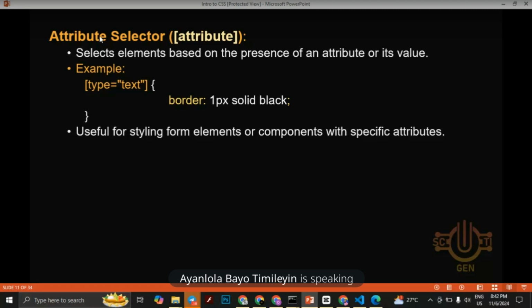You can change the value of this type. You may change it to email, password, radio, or checkbox, and then you can style them based on the value of the type attribute. What this example does is change the border of the input elements. This selector is useful for styling form elements or components with specific attributes.